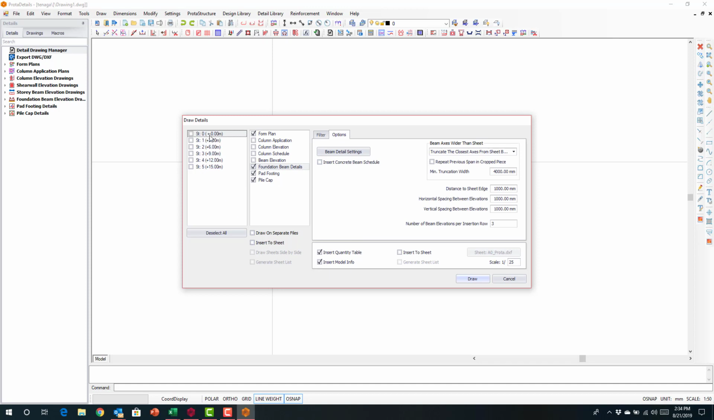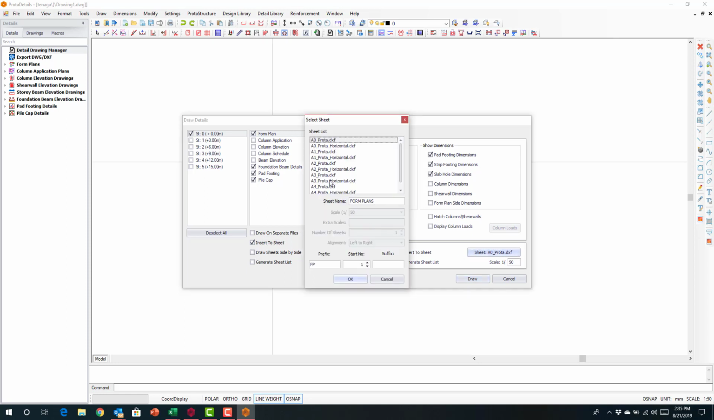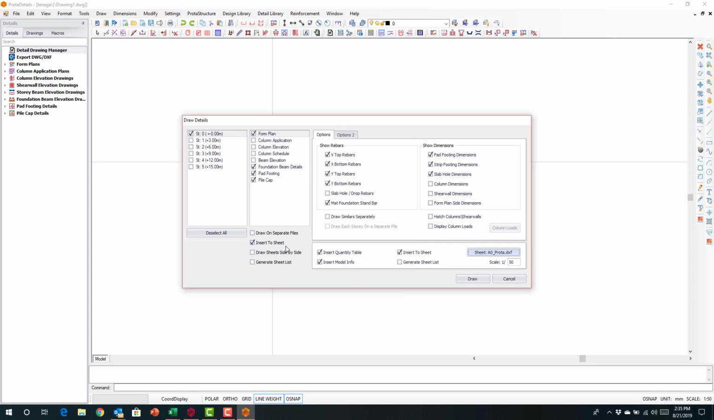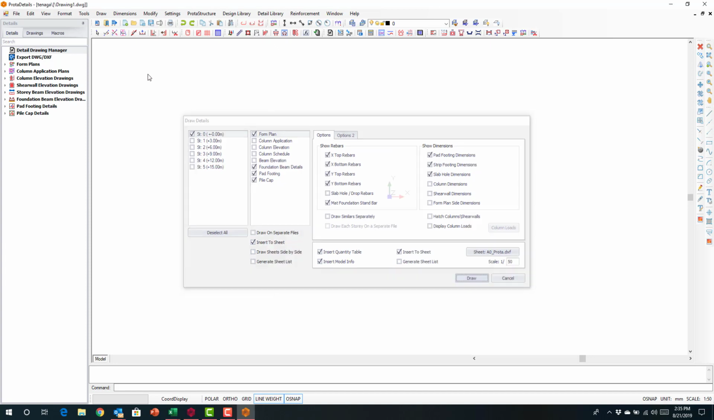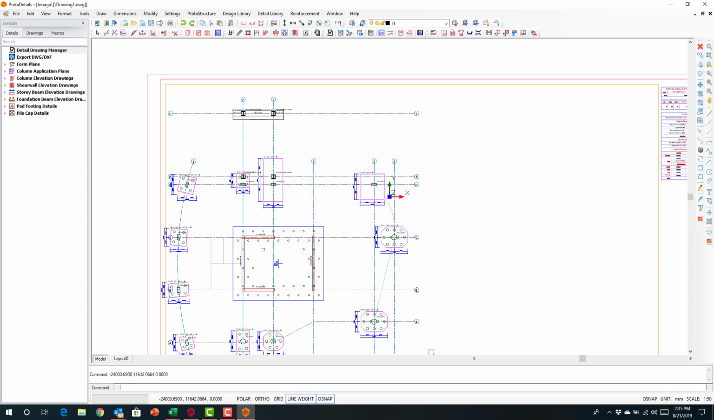Don't forget though that you can come in and choose to insert these into your title block. You can choose your drawing sheet here and label things accordingly. So in this situation, I may want to call my key plan, say, foundation plan, and I could give it a reference. I can then hit OK, and then we can ask Proto Details to just draw all of this up.